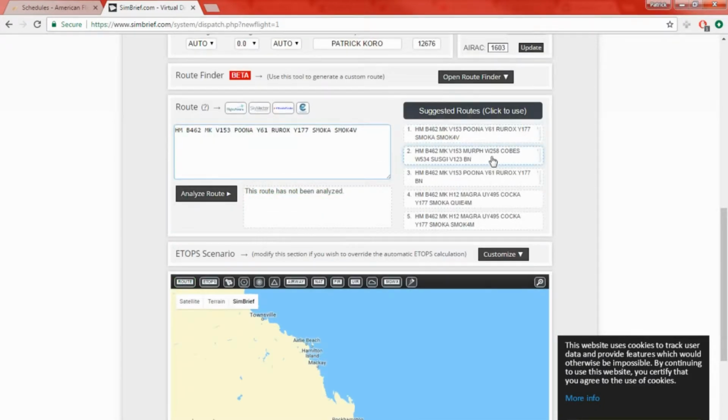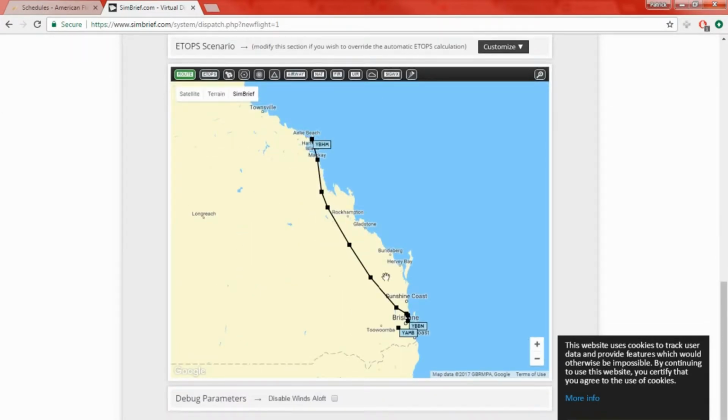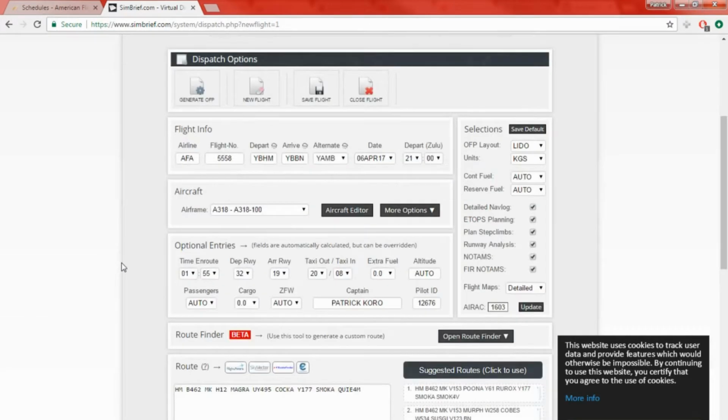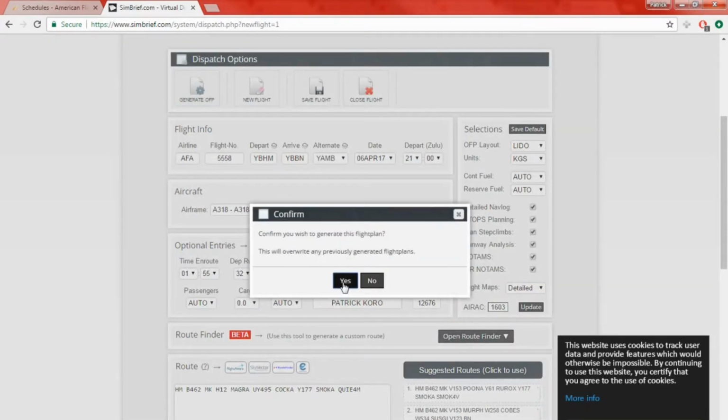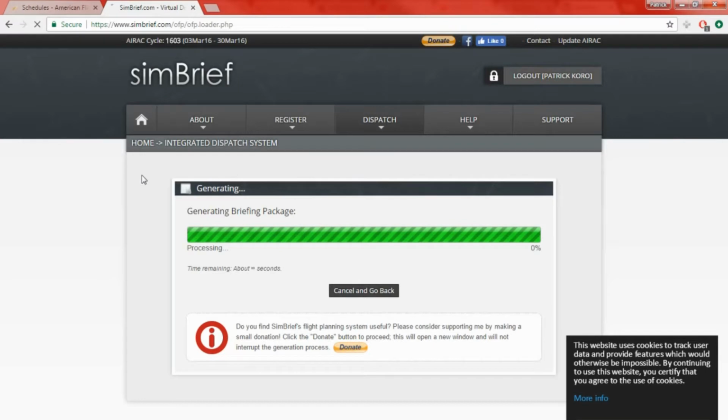Now you will notice if you go, let's say, with some of these, it'll tell you sometimes it doesn't have this airway in the system, so what you can do is either delete that out of here, or try one of the other suggested routes. So I know number 4 works, your route is valid, you can see it down here, and nice easy trip there. And once you're all satisfied, you can hit generate, and yes.